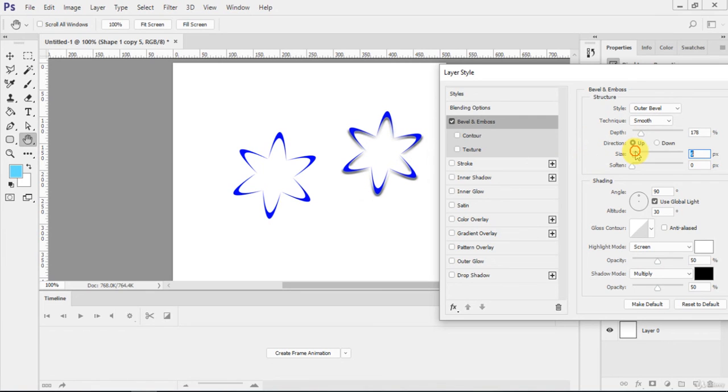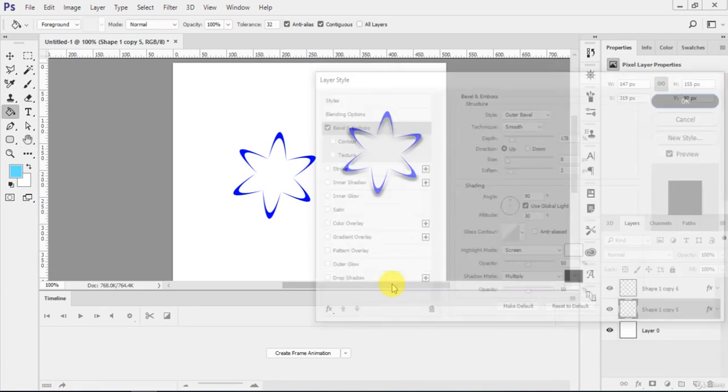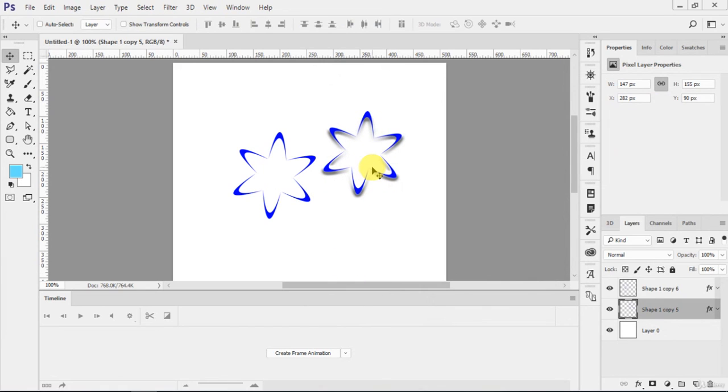Okay, so just increase its size a little bit and just soften. Or if you want a drop shadow, then you can drop it, see. So this is the second part, where we will make a different shape using our pen tool.